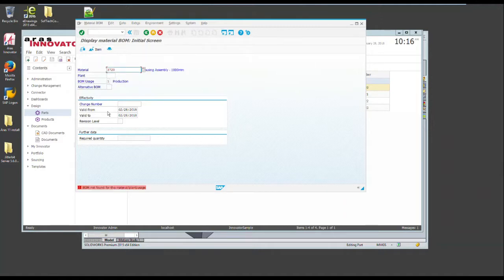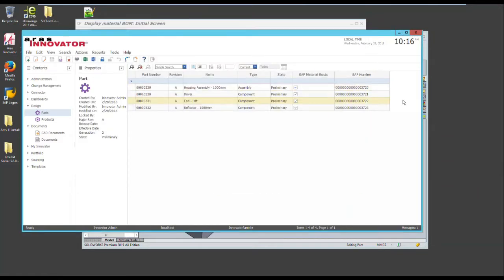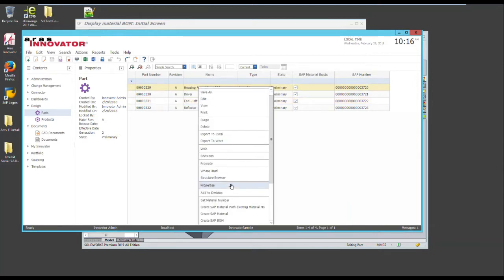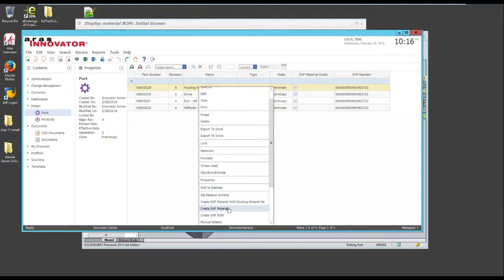So let's go ahead and create that bill of material. Again, normally this would be triggered automatically through a transition in workflow or a state change. Here we're going to do it manually for demonstration purposes.